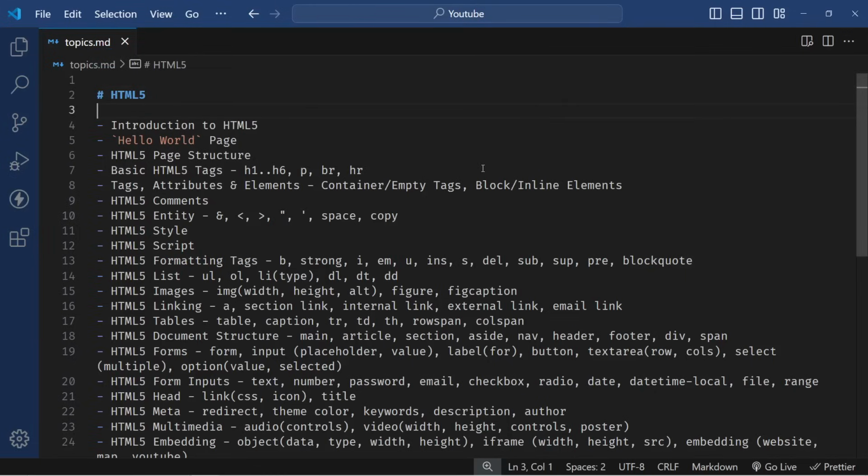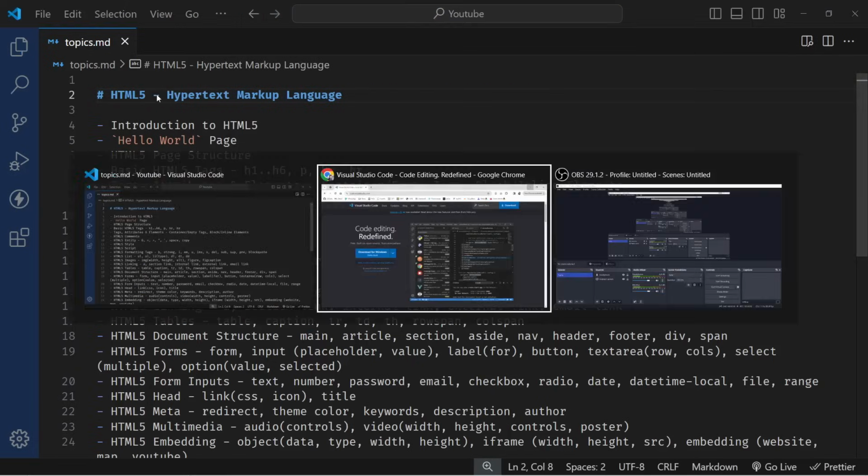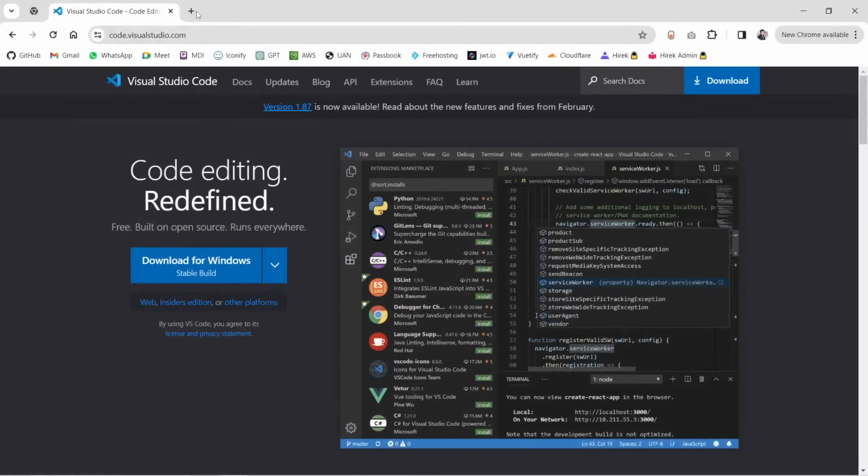Okay, so let's start with HTML5. Firstly we need to understand what is HTML. HTML stands for hypertext markup language. Now, what is HTML exactly? HTML is the skeleton of a web page.